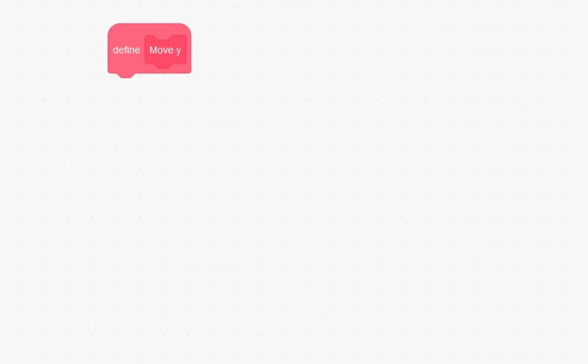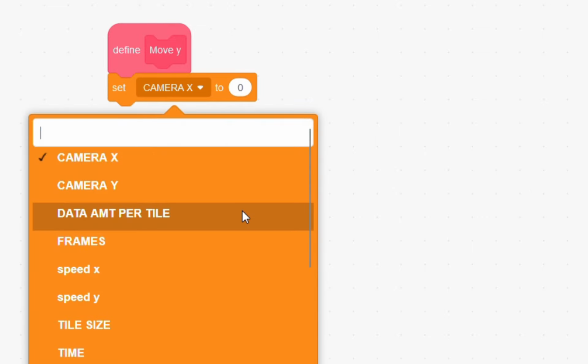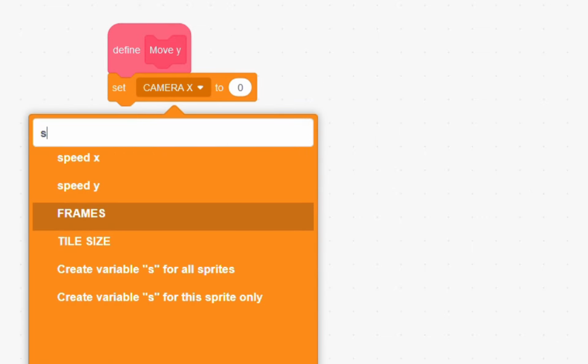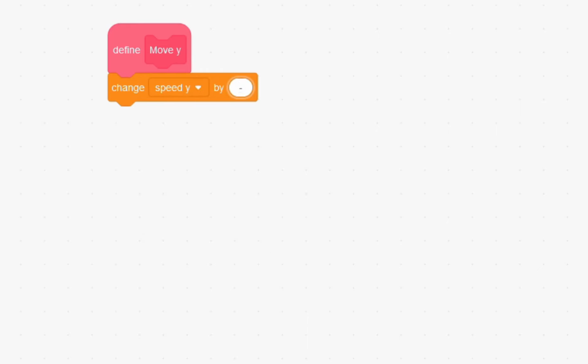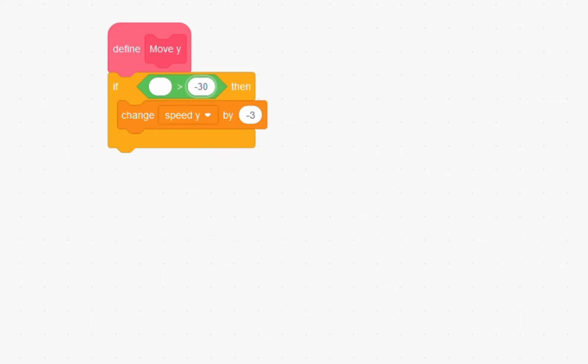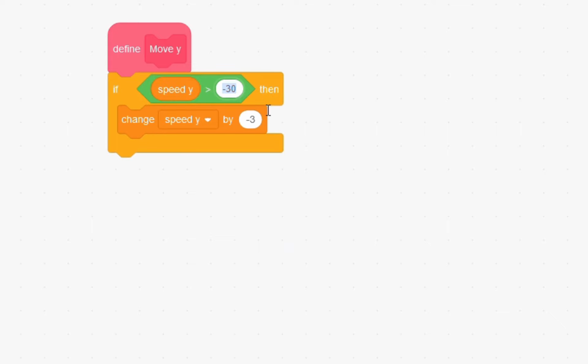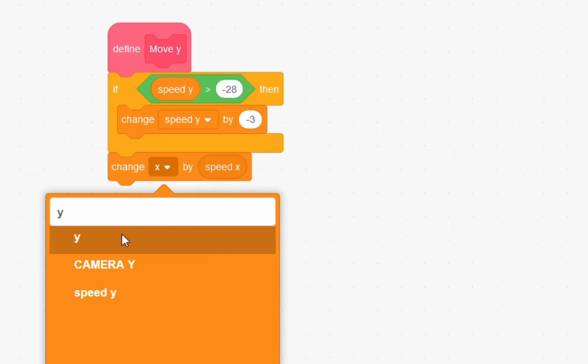Okay, so we'll start by having some downward acceleration for gravity. So we will change speed Y by -3. I'll put a limit on this, because if we fall too fast, we might be able to fall through tiles in some cases. So I'll say if speed Y is greater than -28, then we will change speed Y by -3. Now we can change our Y position by our speed Y.